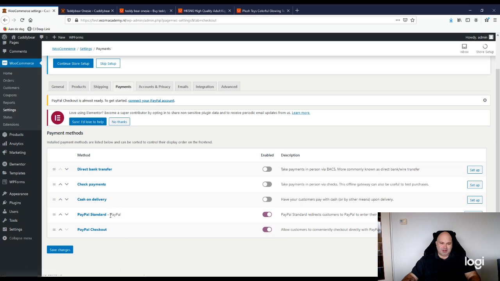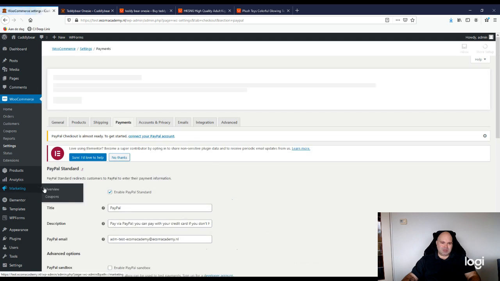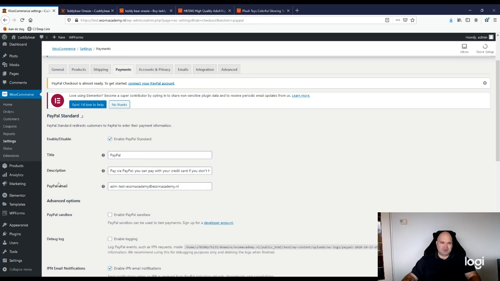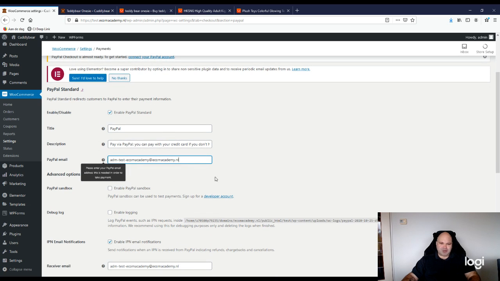And I also enabled this option right here, the standard PayPal. I will click on manage so I can show you what you need to do to make it work. So the only thing that you need to do to make this work and get PayPal payments is fill in your email address here that you used for your business PayPal account. So for example, if we would have info@cuddlybears.com, we would enter this email right here for payments.